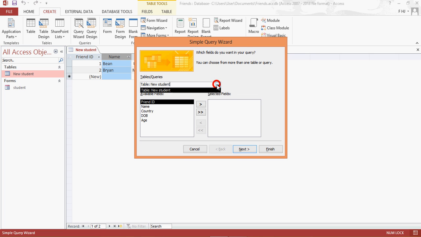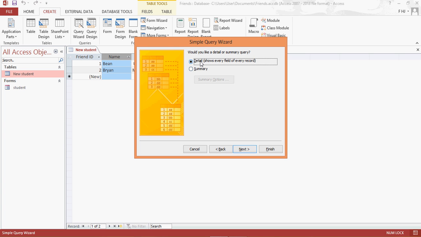Again, you have to make sure you select the table, not the form, not anything else. Okay, some of you may select another query to create another query, and end up you see nothing inside. So in this table, you select the right table, new student, make sure everything goes over there. Click next. We need to show detail. Click next.